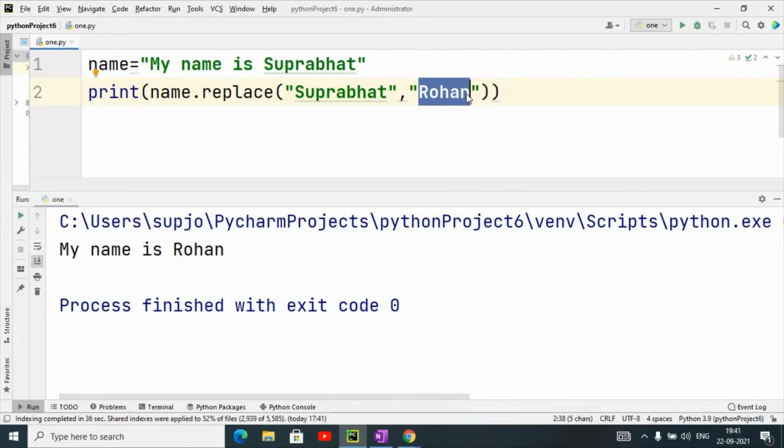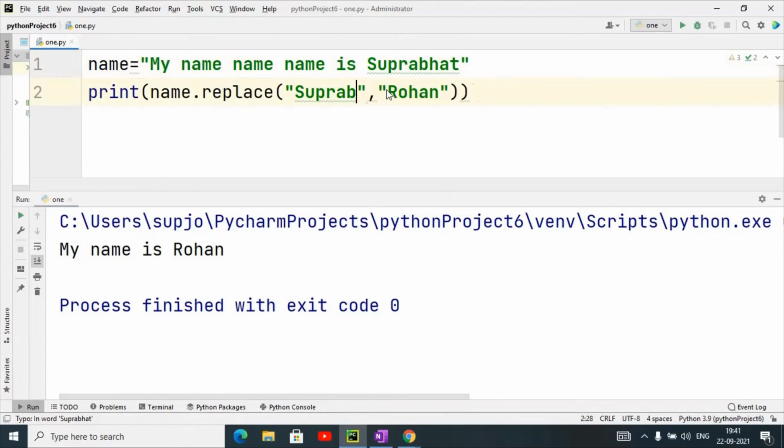So I can use the replace method to replace any old substring with a new substring. The special use of this replace function is like that. Suppose I have given a string like my name is Suprabhat, and I want to replace this name.